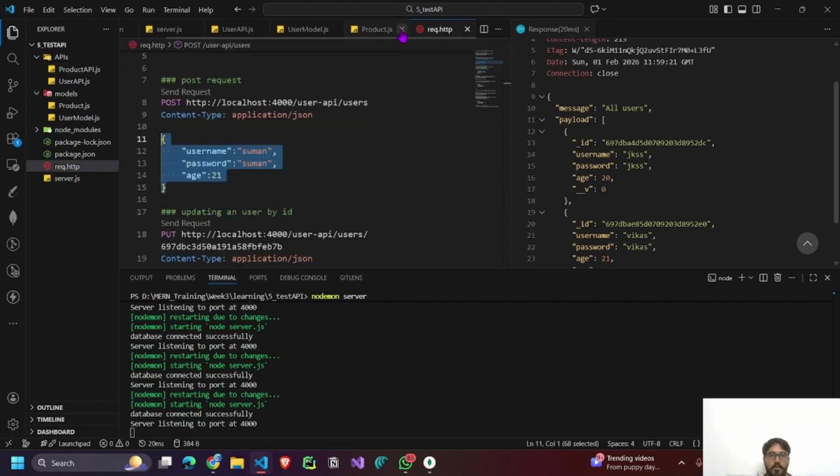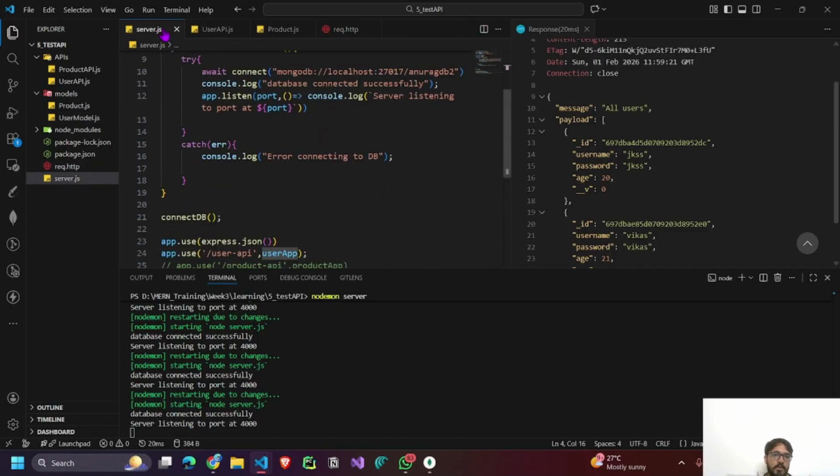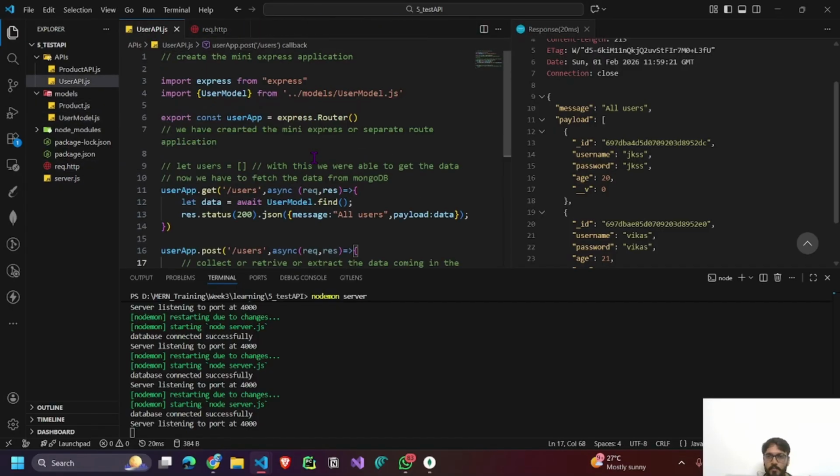I will just close whatever is not useful now. This user model we have completed, so it is not useful to keep it open. Server.js is not used now. Request is open, product is not. So these two files are there.